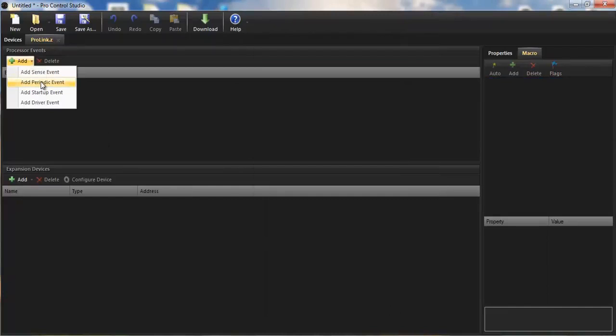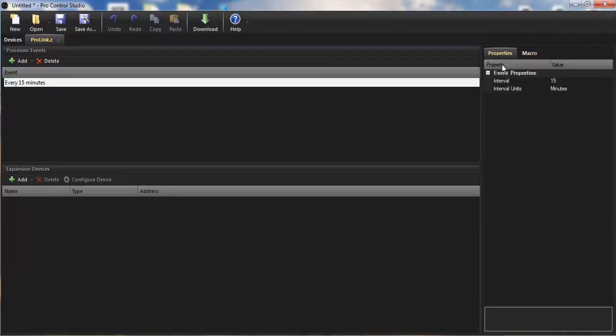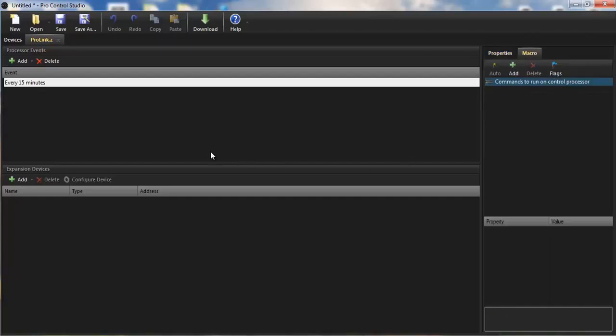The second event is the periodic event. Very handy if you have a receiver that has a sleep or a timeout function. You can test that receiver every 15, 30, or however long you'd like to see if it's still on. In the event the device shuts off and you want to turn all your other devices off, you can test every 15 minutes.